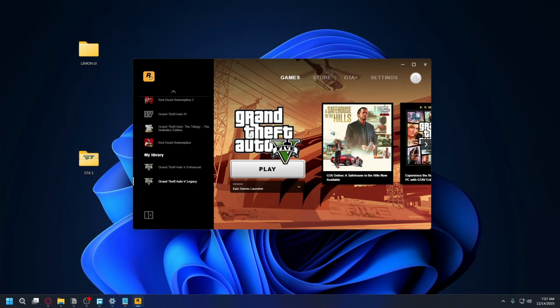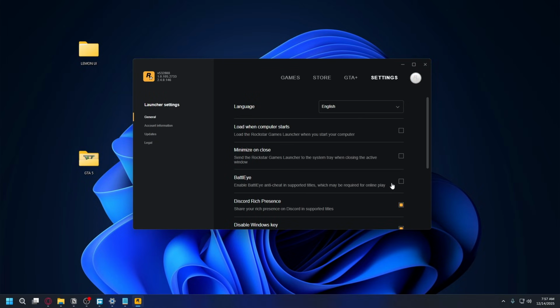But before you launch GTA 5 on Rockstar Games Launcher, go to settings, and here make sure you uncheck BattlEye anti-cheat, so you're not going into GTA Online and risk getting banned. Now you can launch GTA 5.